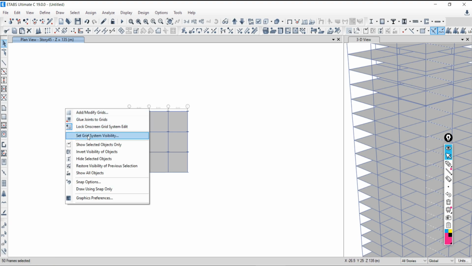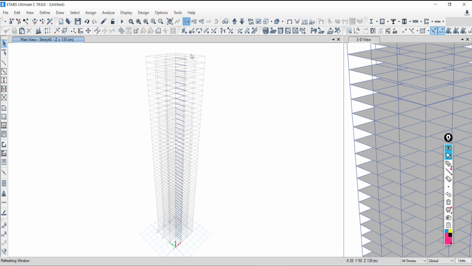Got it? Just right click, show selected objects only. Take the 3D view. See, from top to bottom all the beams are selected. So that is the application.